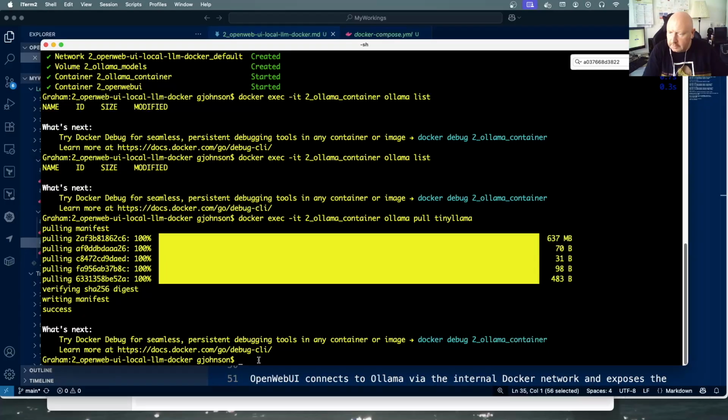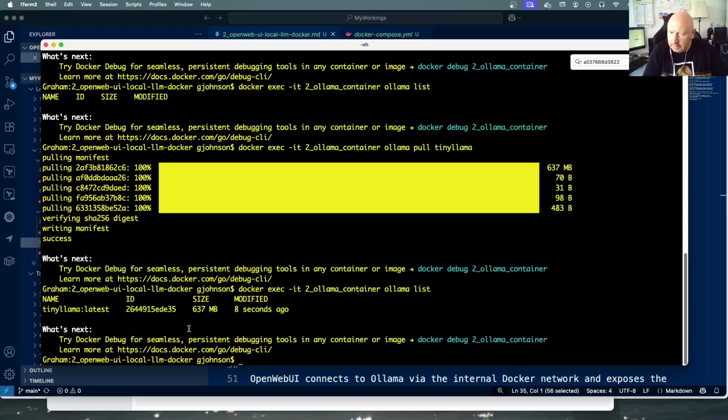Okay, so that's come down, and now if I run my command again to list out my models, I should see that I actually have TinyLlama there. You can see it's from 8 seconds ago, and you can see the size here. It's 637 meg, which is not too big for a model.